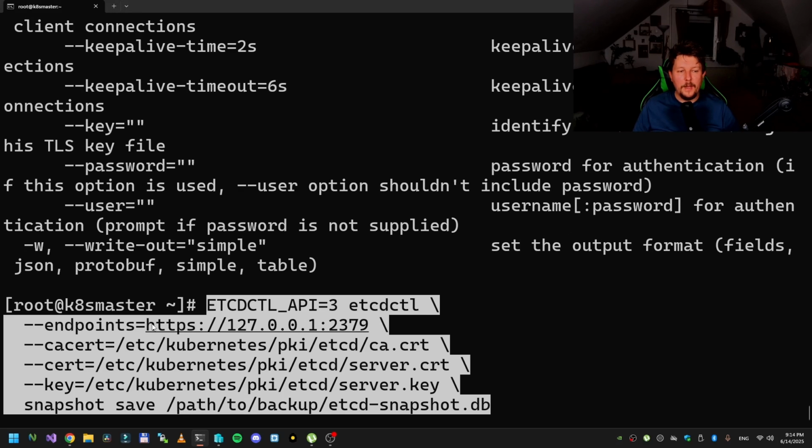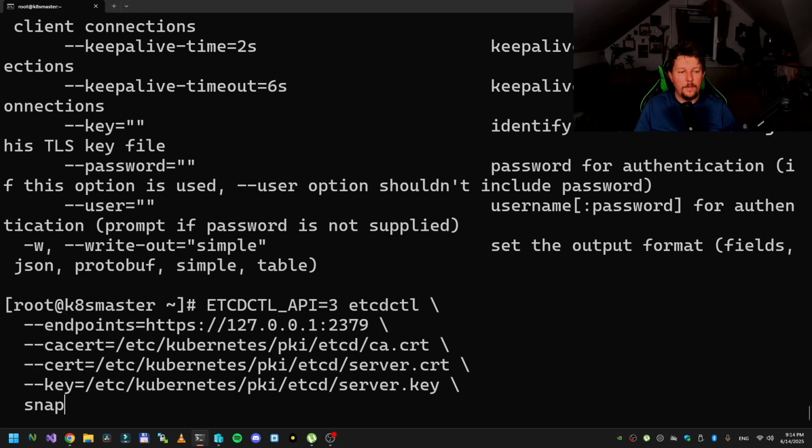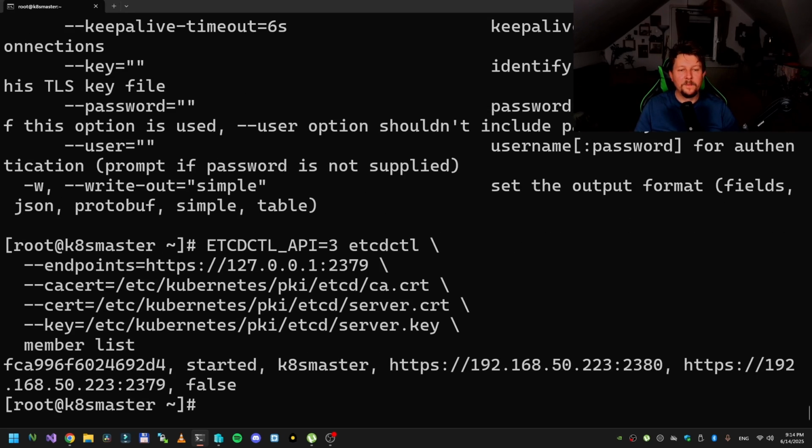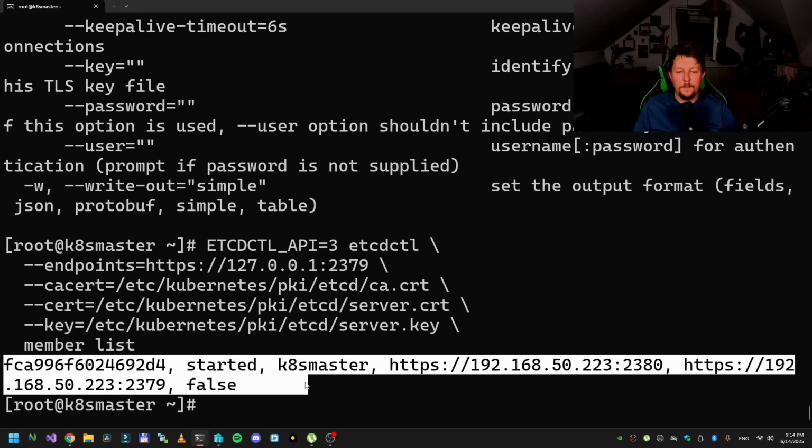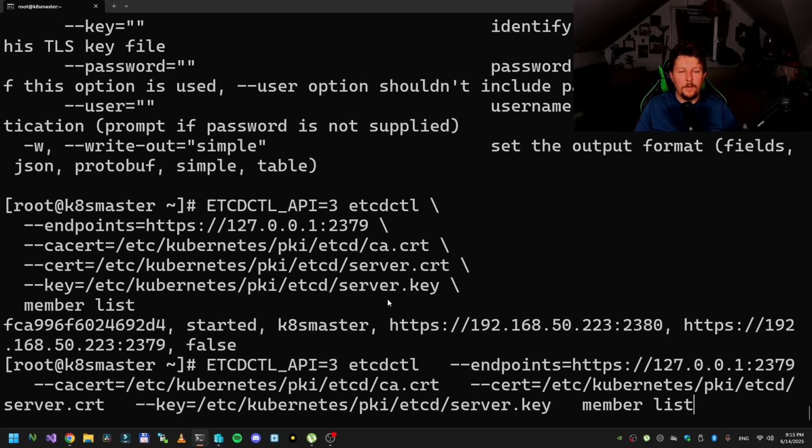So we direct the endpoint and specify the certs. And we can use the member list. And as you can see, this is going to be the right output if the command was issued properly. And then we can use the previous command to create a snapshot.